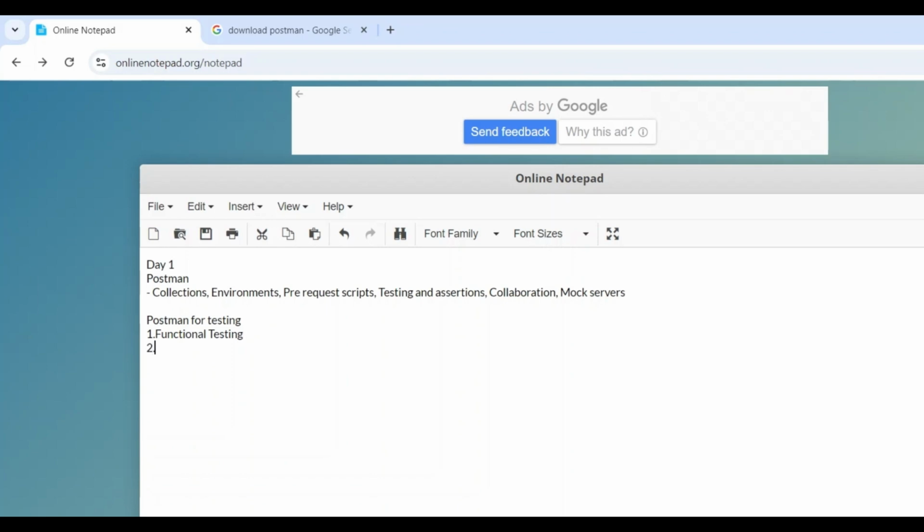The next point is automation testing. As we already discussed, there is a pre-request script, and there is an assertion we can put to understand exactly what response we are getting. In that way, we can automate our APIs. How we can automate that, we will see in detail in the upcoming sessions.